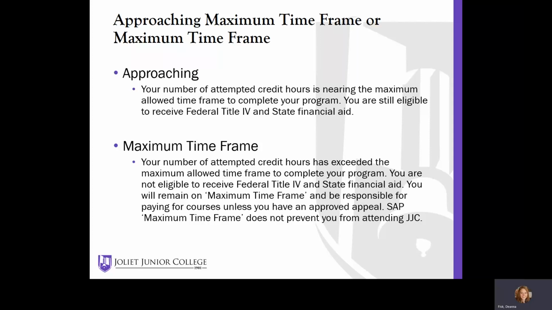If you are on maximum time frame status, that means that your number of attempted credit hours has exceeded the maximum allowed time frame to complete your program. You are not eligible to receive financial aid while on maximum time frame. You may pay for courses out of pocket or with another funding source, or you may appeal your maximum time frame status.